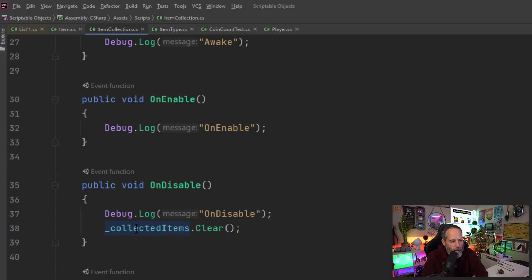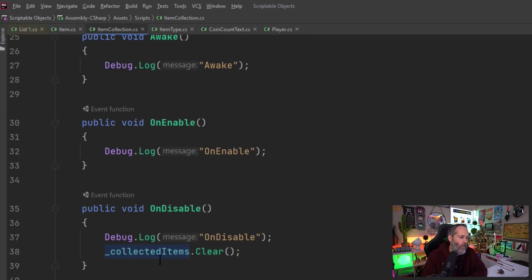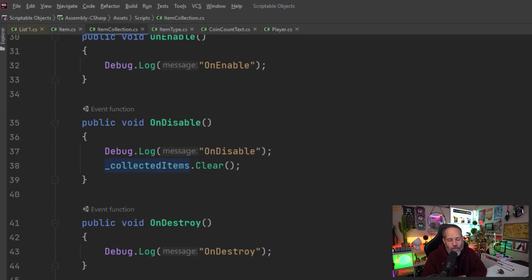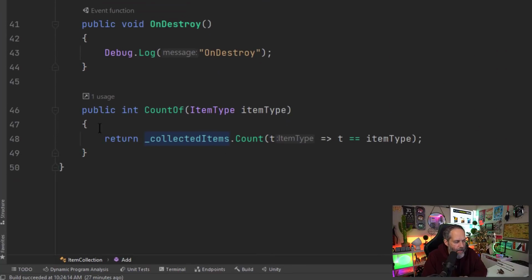And then in onDisable, I'm just clearing out the list. We could also do that in onEnable, but here I'm doing it in onDisable. We could also just reset or reinitialize the list. All of those options work, and I just wanted to show that those work. We have also got the onDestroy here just so you can see when that's called in case you're curious. And then at the bottom on line 46, we have the countOf method. And this is what's doing all of our magic UI work.